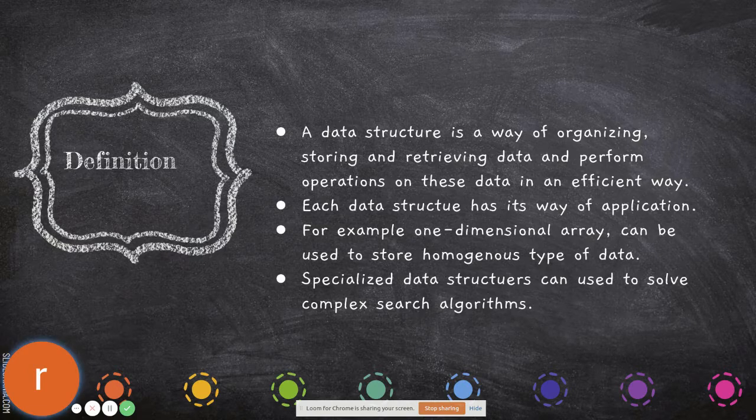Each data structure has its way of application. For example, a single dimensional array can be used to store homogeneous type of data. What do you mean by homogeneous? Data of the same type. If you are going to declare an array of integers, all the data in that will be integers. If you declare a floating point array, all the values in that will be floating point. Likewise, specialized data structures can be used to solve complex search problems, like hash tables, etc. These things we will be discussing soon.